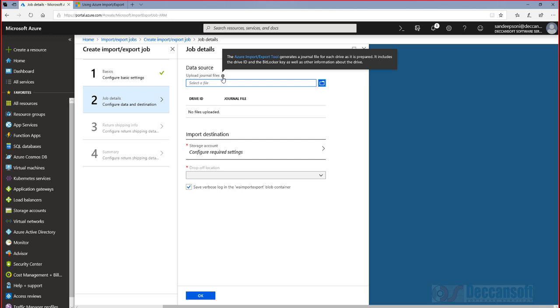This journal file is supposed to contain the directory structure as required on the destination. That means in your Azure storage, what should the directory structure be? That you'll have to mention in this particular journal file. Maybe now they have changed a bit, it looks like. The journal file is automatically generated. You don't even have to write in Notepad. Earlier, long back when I did it manually, I had to write in Notepad. But now it looks like they have changed a bit.